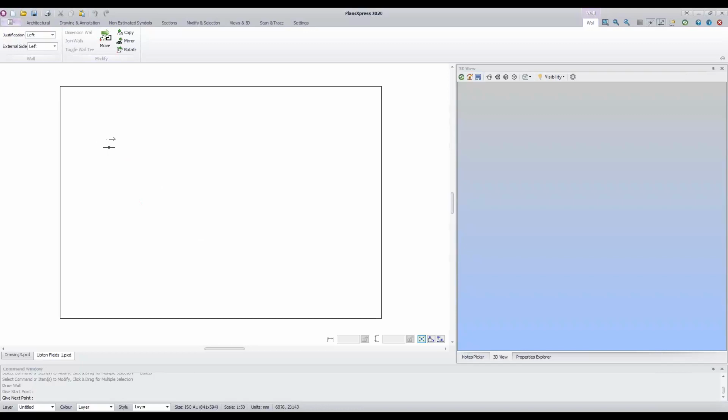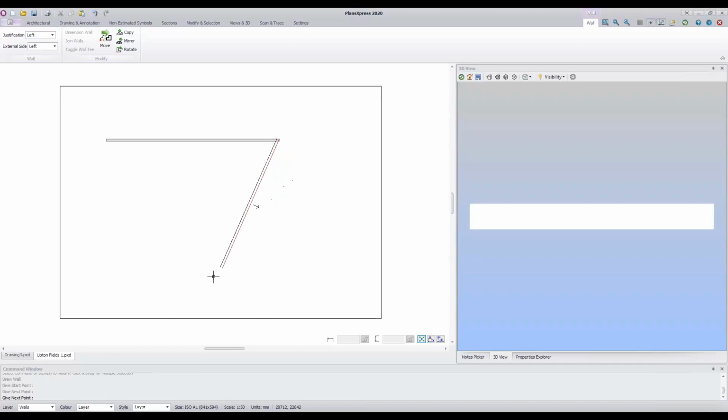So we've clicked to place the first point of our walls. We're holding down the Shift key, and then we're going to click again with the left mouse button to place the next point on the walls. So click, and you'll see that first length of wall has been drawn.